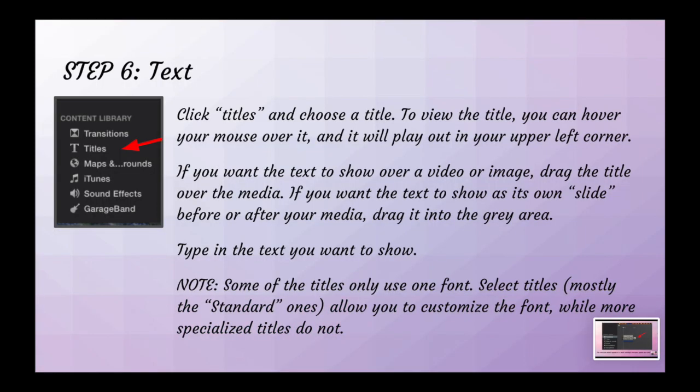All right, so now you can click titles, which is going to allow you to add some text, and you can choose a title. There are a bunch. There's like upper left corner, bottom left corner. There are ones with effects that will slam onto the screen, and either way you can choose, and there are some options to move it.